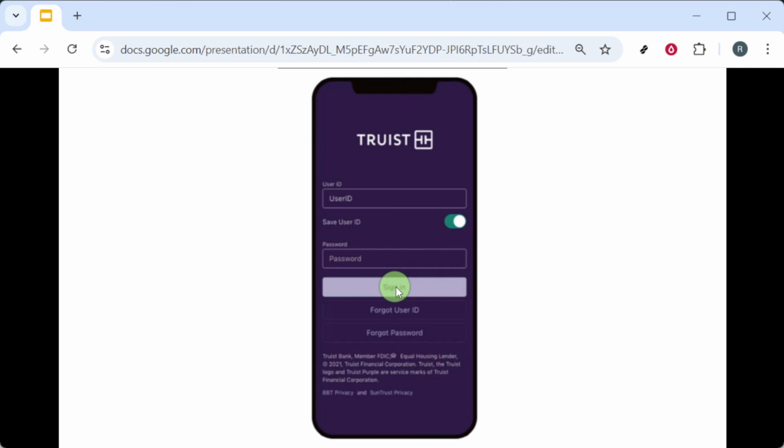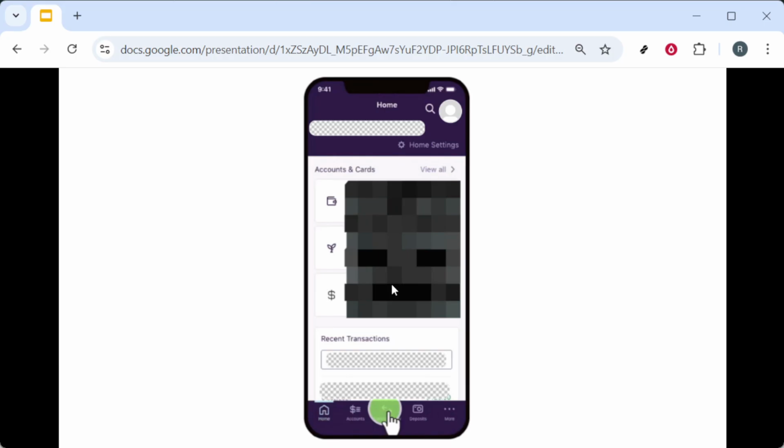If you do happen to forget your password, there's usually an option to reset it, but ideally you want to remember it to keep things simple. Once you've entered your credentials, click on the Sign In button. This will take you to the app's homepage. It's the central hub where you can view all your banking activities and manage your account details.